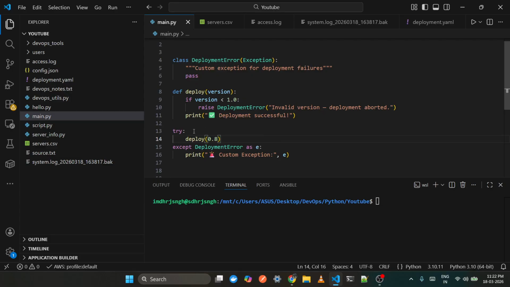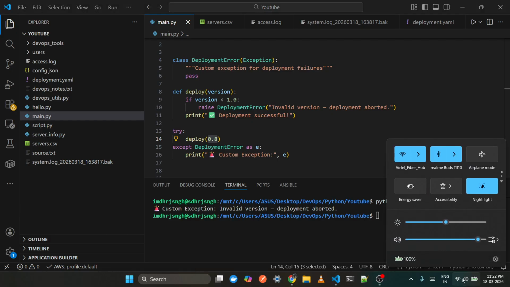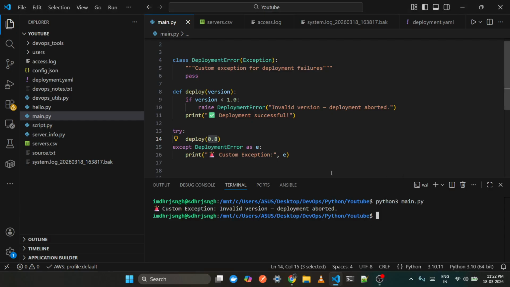In the try block, we are calling the deploy function here and putting 0.8 as an argument. Fine. And if it throws an error, it should print "custom exception". So let me check what the output should be here. Custom exception, deployment error. Fine. So that's what is printed here.